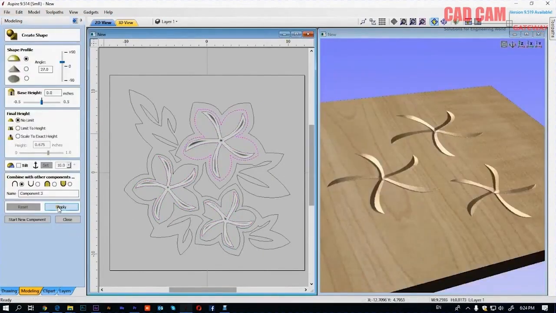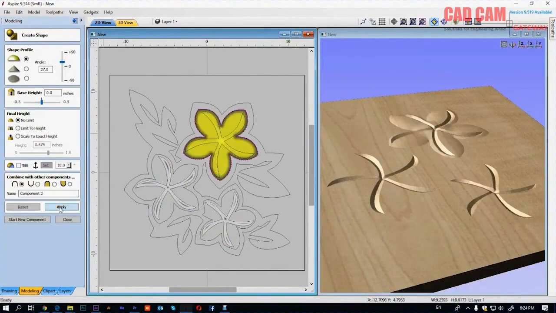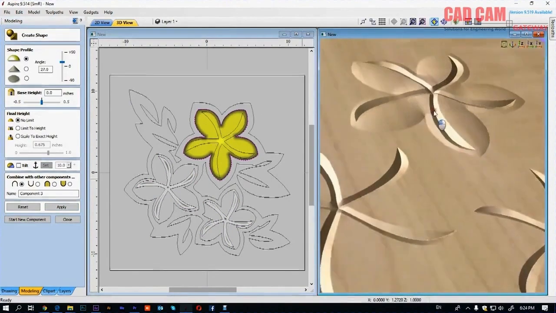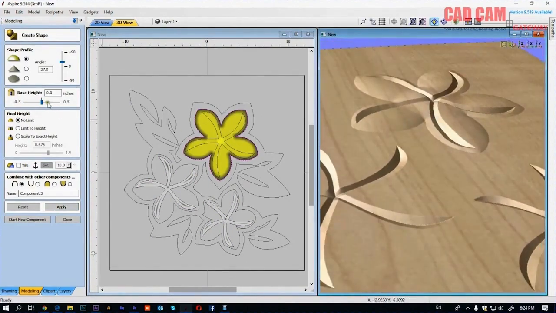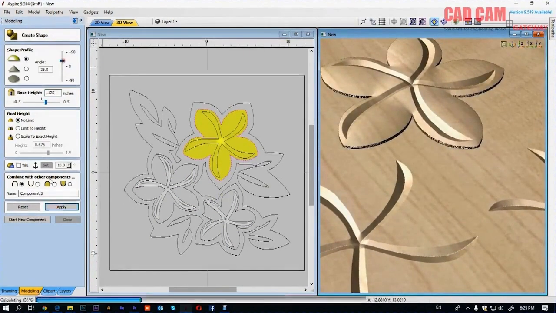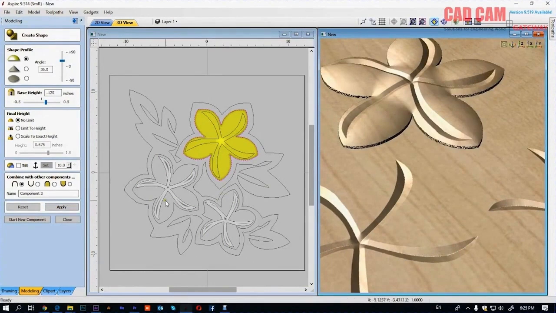For example, let's select one and apply it. You can see here that it has created a floor. Let's add a little bit of height to it. I've added 0.125 as the height. Apply it, and see, it has added a bit of height here. Increase the angle just a little bit more.